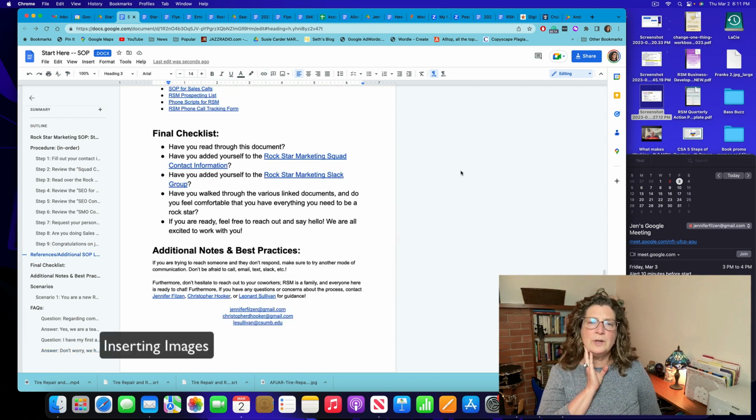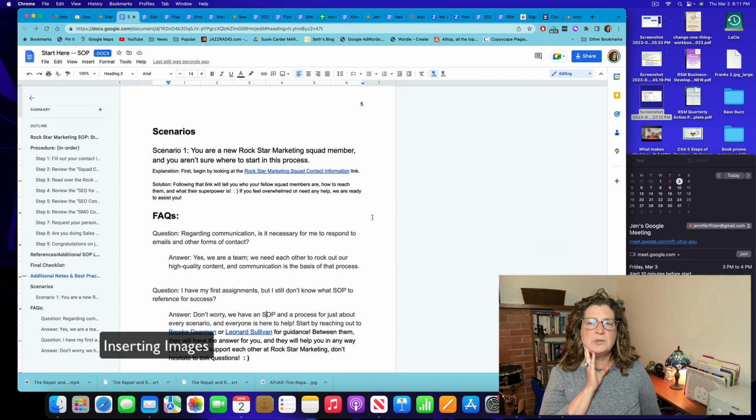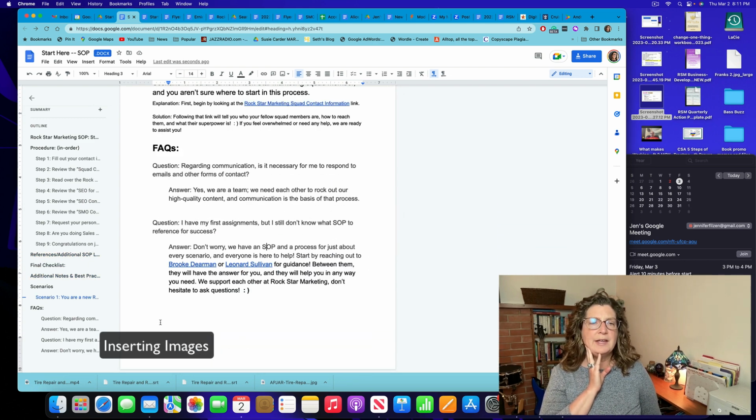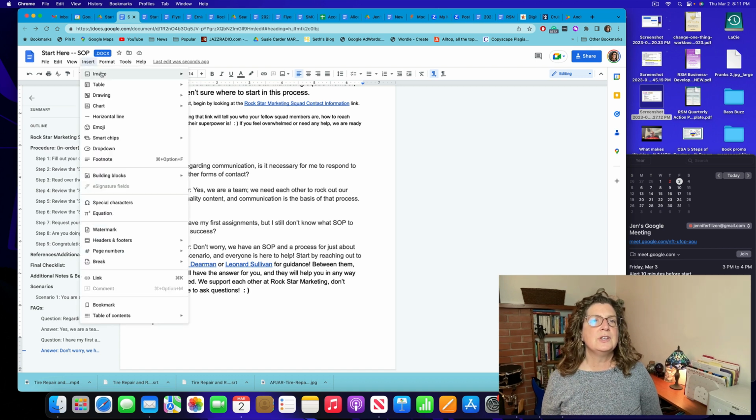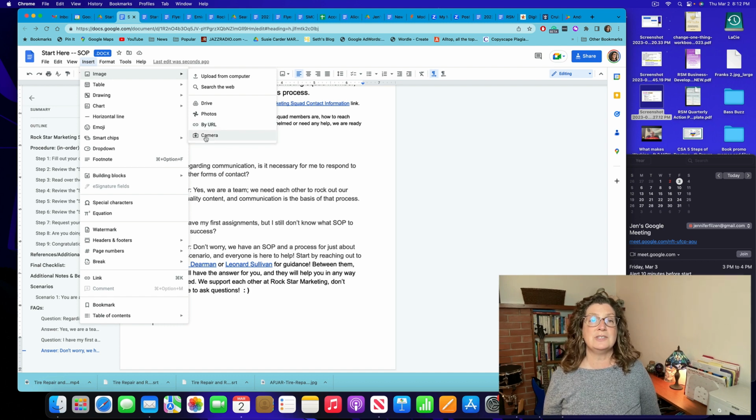All right, so what about images? What if I want to insert an image? I can do that. I can go ahead and insert an image by uploading it from my computer, searching the web for an image, going to my drive, going to my photos. I can also link with a hyperlink, or I can just use the camera. So for fun, let's try a couple of them.